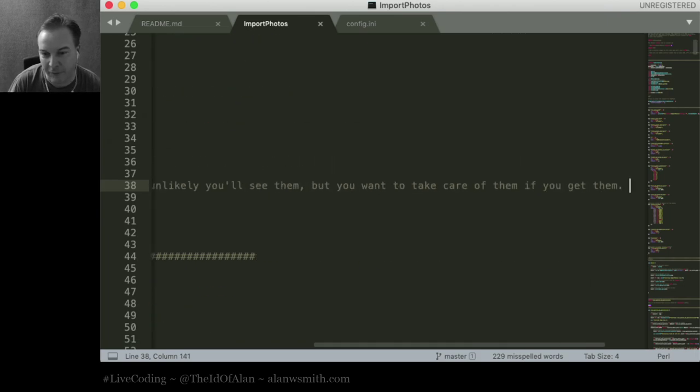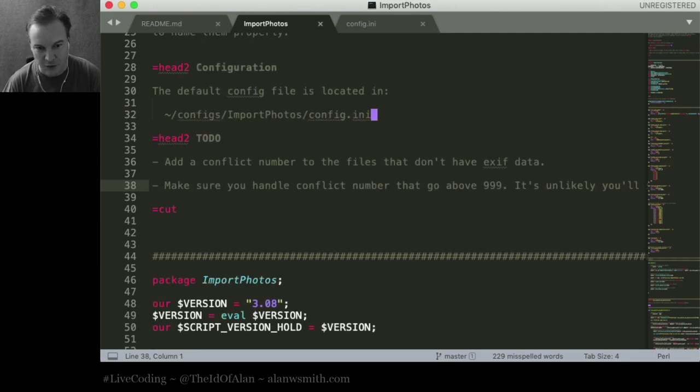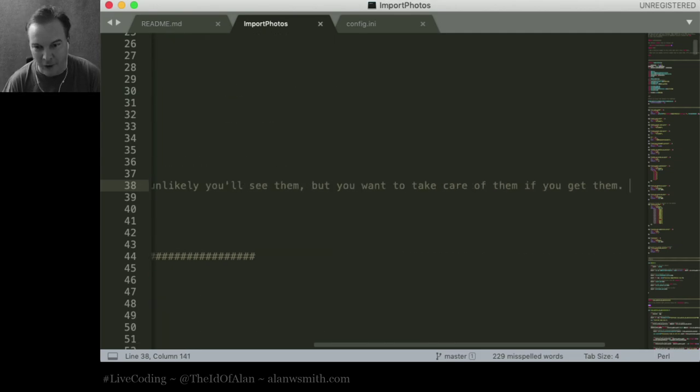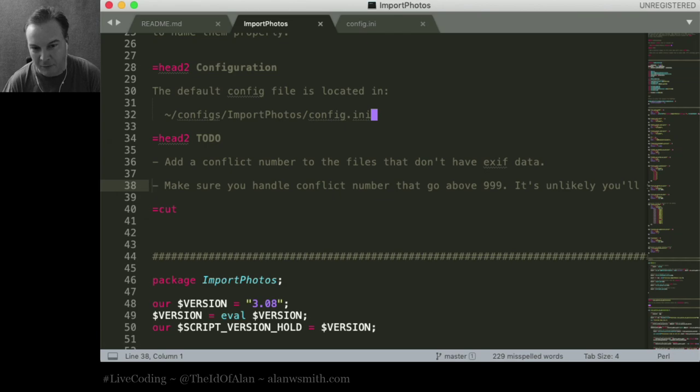It's unlikely. So that's another one that I used to think about stuff. It's like, oh, here's all the possibilities. And it's good to think out thoughts, but I'm never going to worry about files going over 999 until it happens. And that's just never going to happen.